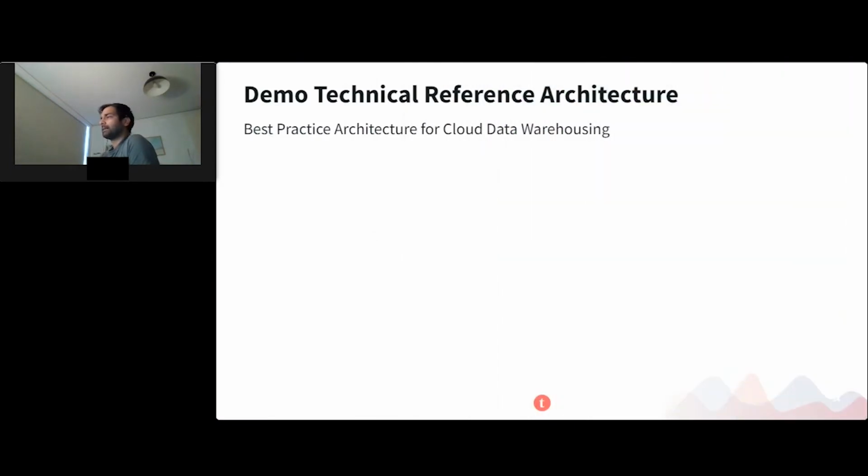Right, so let's build out this reference architecture here. This is what we see out in market as the best practice architecture for getting the most out of a cloud data warehouse, whether that's a new one or a current one you're looking to improve and refine.